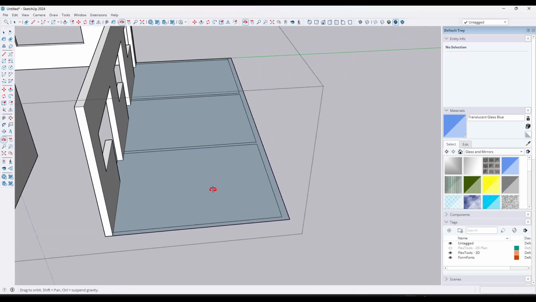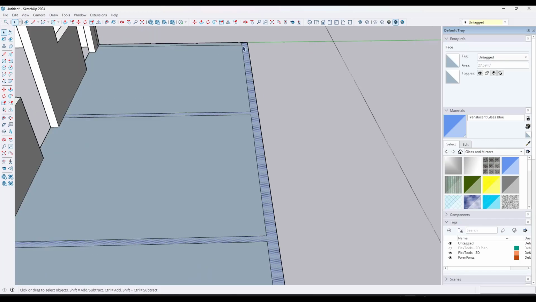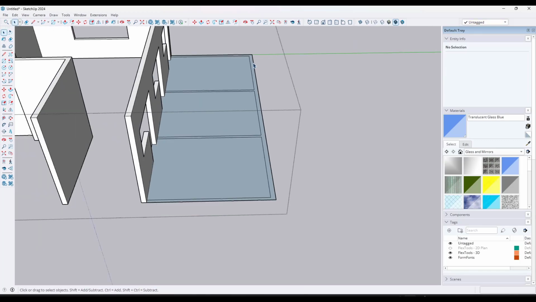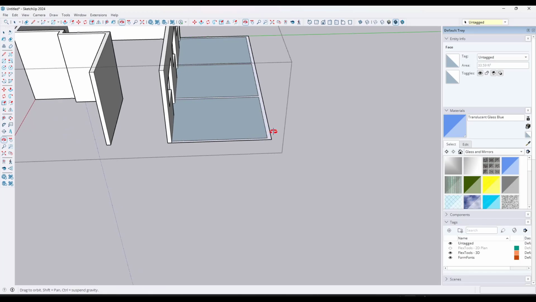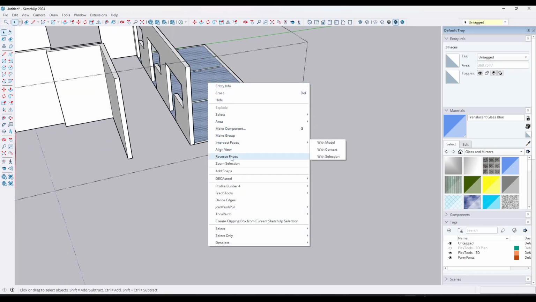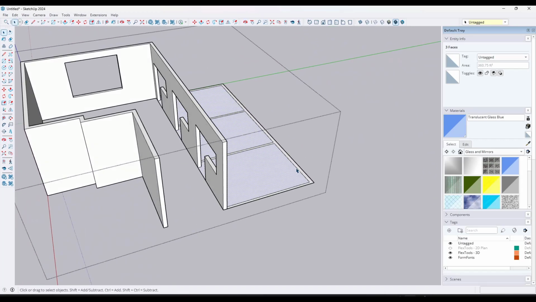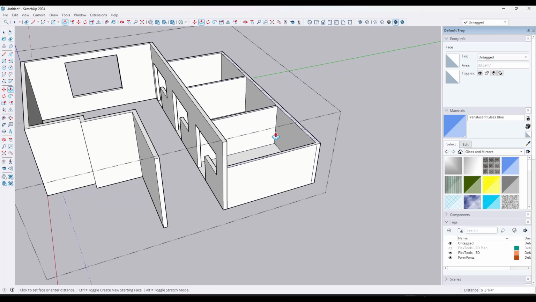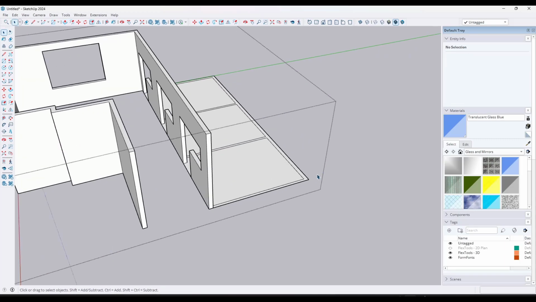To fix that, you can just pick a gray face like this, and you need to be actually on the raw face. Notice I'm inside of the group right here. But if I right-click on this, there's an option for Reverse Faces right here. When I do that, and I can do that with these floor pieces as well, if I reverse these faces, that's going to change the face orientation. Now if I push-pull this up like this, notice how those faces are being oriented properly, where the white face is facing the camera right here.